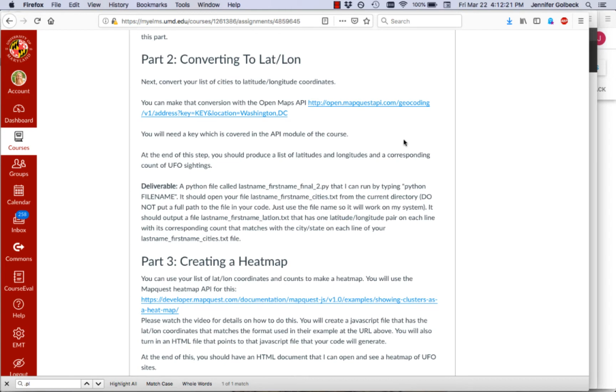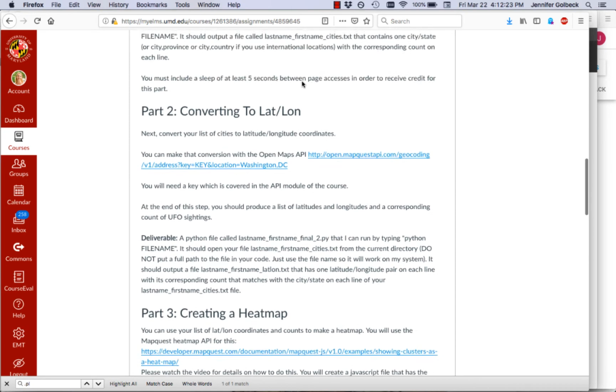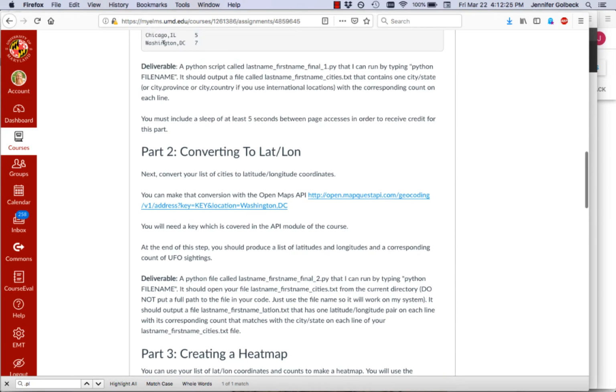Okay, so for part 2, you're going to basically take the file that you had in part 1, and you're going to convert your city and state names into latitudes and longitudes. So for this, you're going to use the Open Maps API. When you're watching this video for the first time, we will not have covered that, but we're going to start covering it pretty soon. So you will have gone through this process of using this API already.